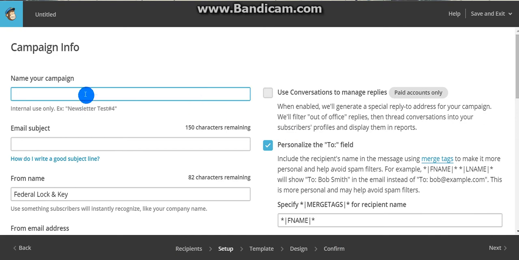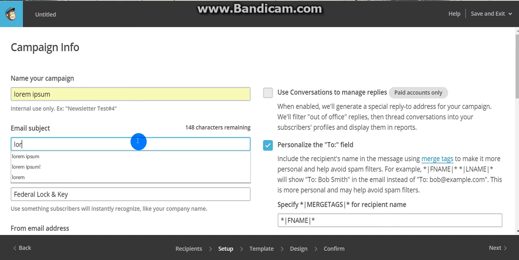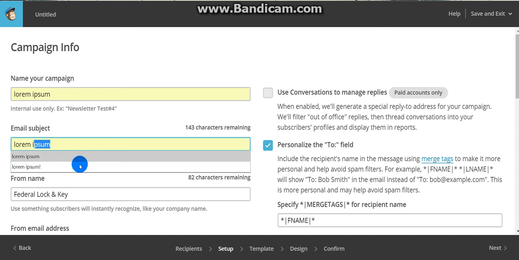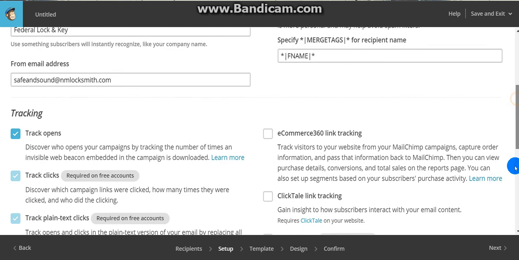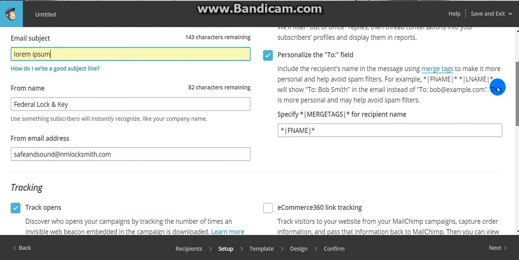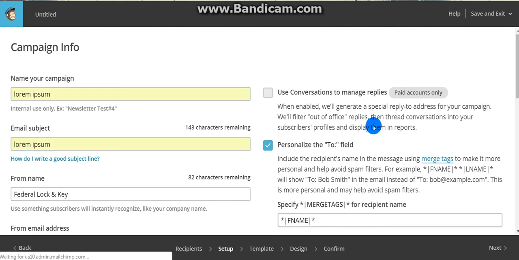Name your campaign. This is for internal use only. Then, pick a good email subject. This should be an email subject that entices users to click, not something generic or hard sell. Then, once you're satisfied with that, you don't have to worry about the rest of these items, although you can go through them if you like. Click Next.